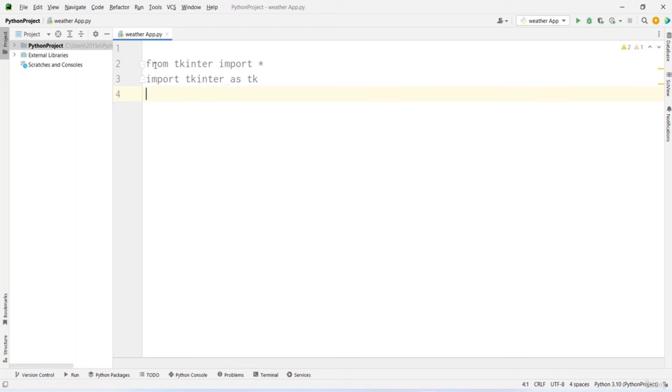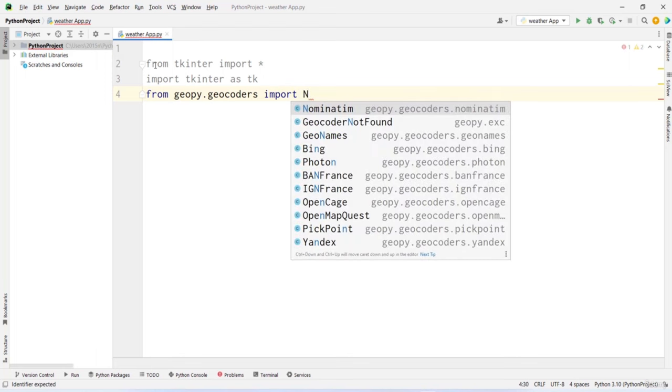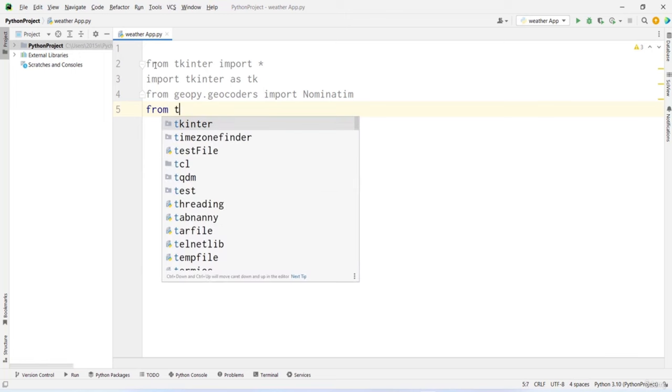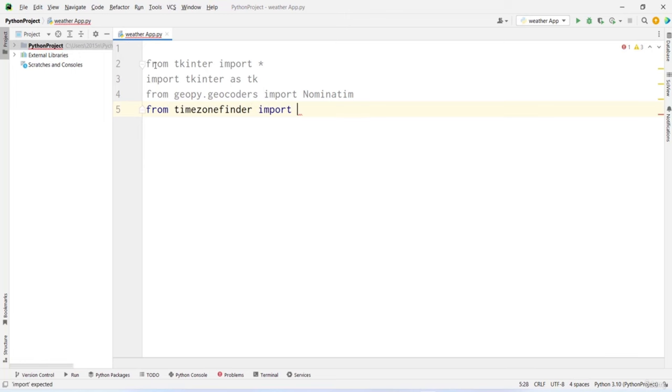Okay, next, we're just going to be importing a class from the GeoPy module that we've installed in the previous video. So right in here, I will just say that from geopy.geocoders, we're just going to be importing a class Nominatim. Okay, next, we're just going to be importing the TimezoneFinder class from the timezonefinder module that we have installed in the previous video as well. So right in here, I will just say that from timezonefinder, we're just going to be importing this class TimezoneFinder.